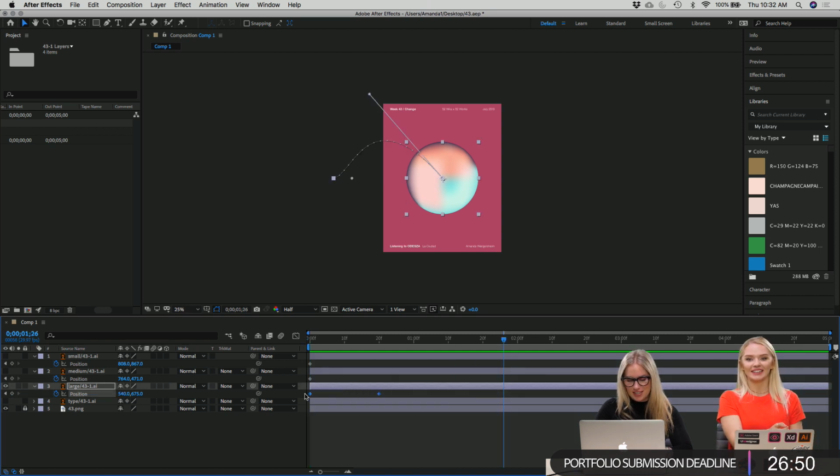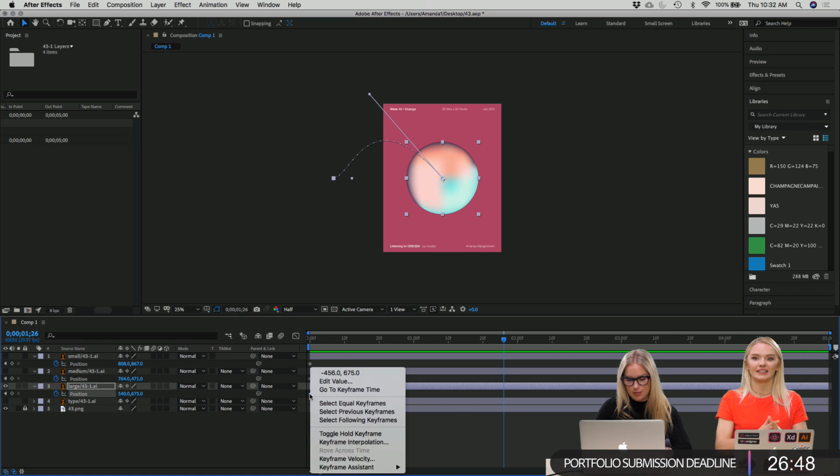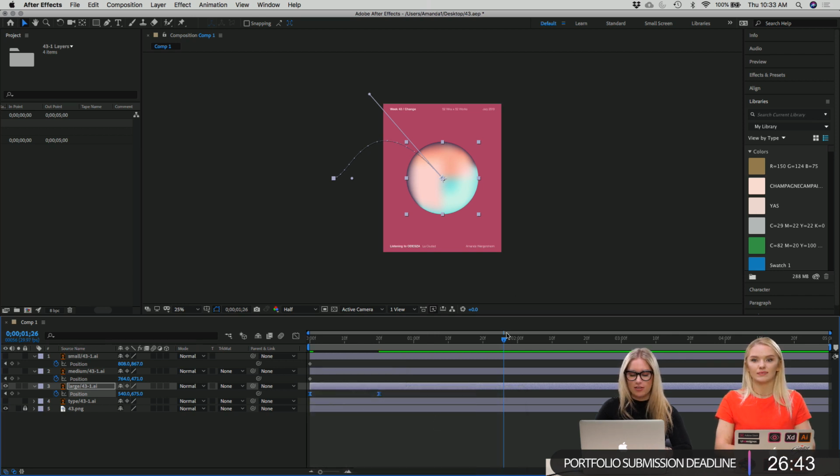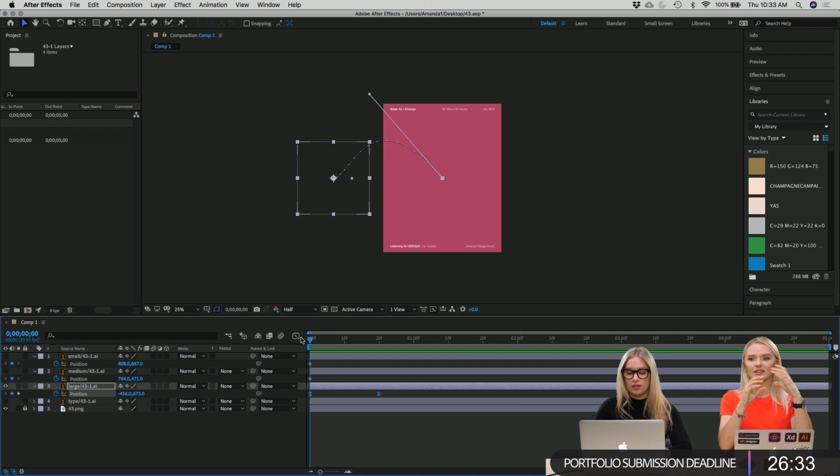Something you can do here is add easy ease as well. It's going to help with the smoothness. Keyframe assistant, easy ease, and F9 is the shortcut for that. Basically, easy ease is still very quick, but it decreases the speed. In the end, it kind of fades the speed a little bit.